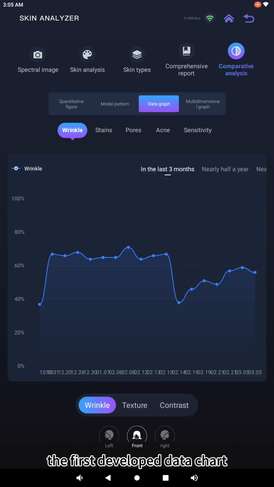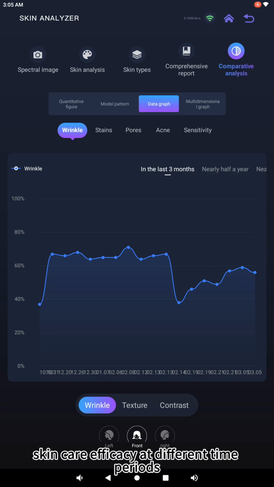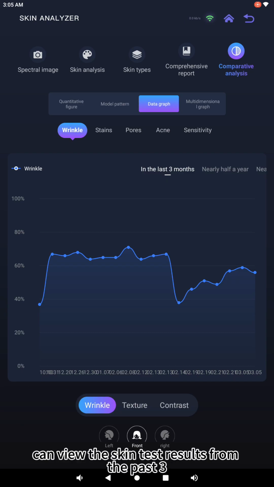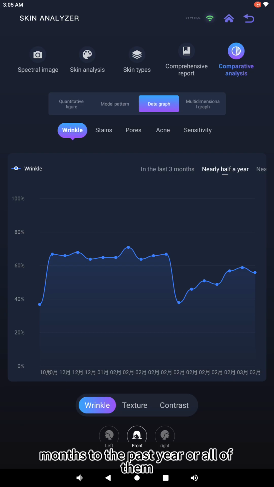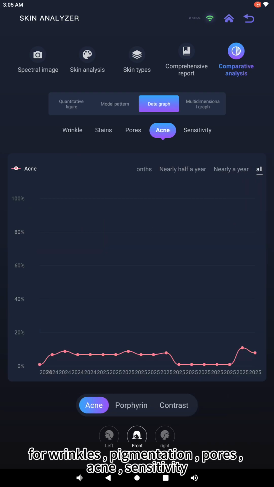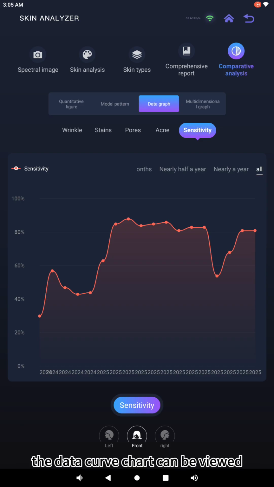The first developed data chart, comparing the differences in overall skincare efficacy at different time periods. For the same customer profile, the data chart can view the skin test results from the past 3 months to the past year or all of them. For wrinkles, pigmentation, pores, acne, sensitivity, the data curve chart can be viewed, or the comparison data curve chart of the same latitude indicators can be viewed.